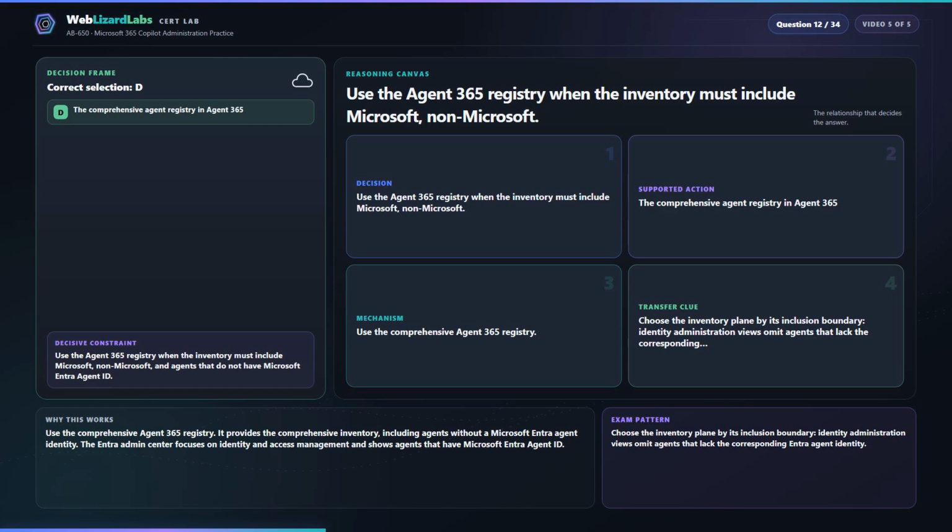Choose the inventory plane by its inclusion boundary. Identity administration views omit agents that lack the corresponding Entra agent identity. Use the Comprehensive Agent 365 registry. It provides the comprehensive inventory, including agents without a Microsoft Entra agent identity. The Entra Admin Center focuses on identity and access management and shows agents that have Microsoft Entra agent ID. D is correct, the Comprehensive Agent Registry in Agent 365.